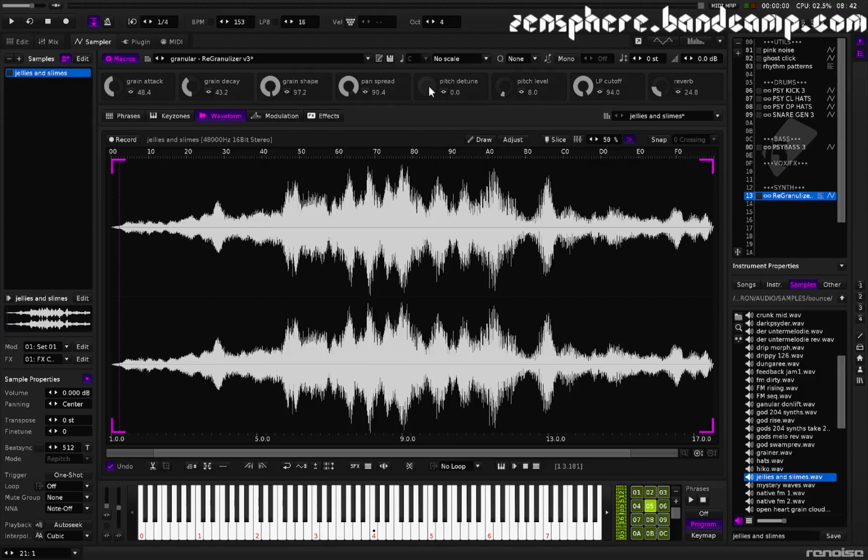Today we are going to be taking a look at how to achieve granular synthesis inside of RENOISE. Just for a quick demonstration, granular synthesis can sound like many things, but it can sound like this.